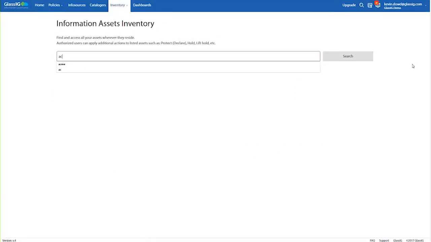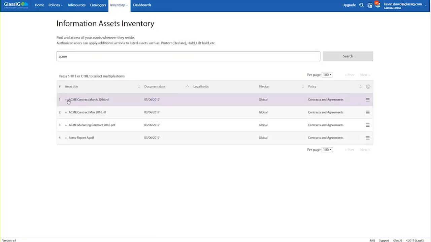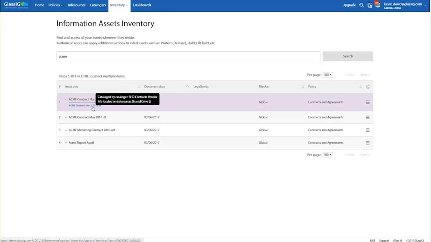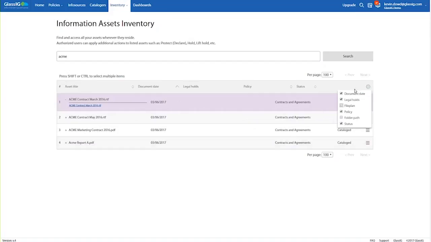Another way I can do it is I can go here and just type in ACME, and I know all the documents had ACME in them. And from this viewpoint, now I can do a couple things, right? I can look at it. It'll tell me what file was associated with it. Are there multiple files associated with it? I can put legal holds here, but it gives me information about what I want to do, right? And I can even change this view. If I wanted to add a status to this and maybe take away the file plan, I can do it at this point, and it'll just change that view of it.